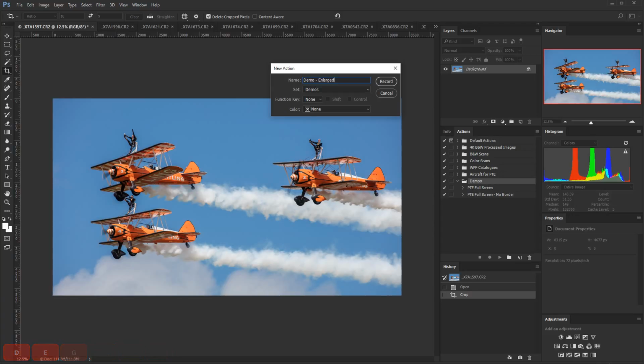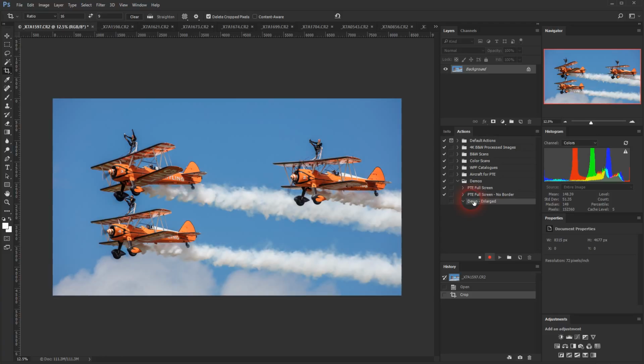I'll just call it demo enlarged for this particular action. Okay, so everything that I now do will be recorded. You can see the record button is selected there, highlighted. So I want to size this to about a half size again to 4K, which I've determined is worked out in my head. It's about 6,000 pixels across.